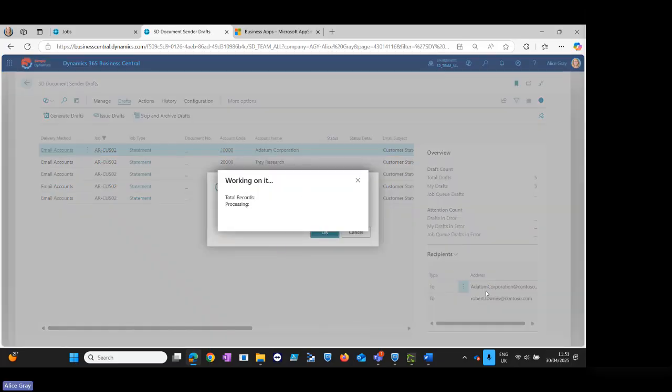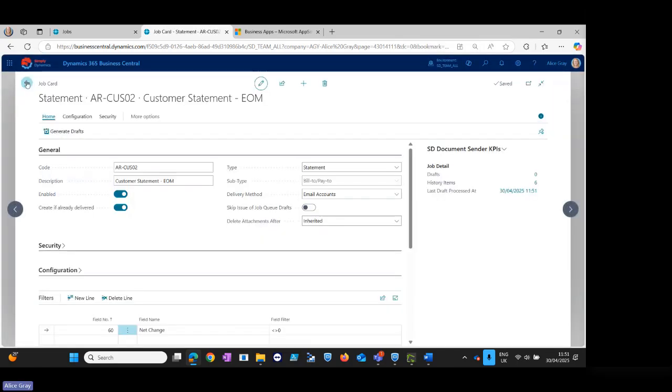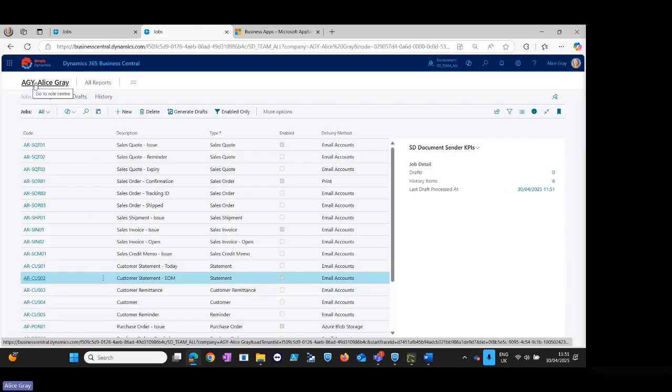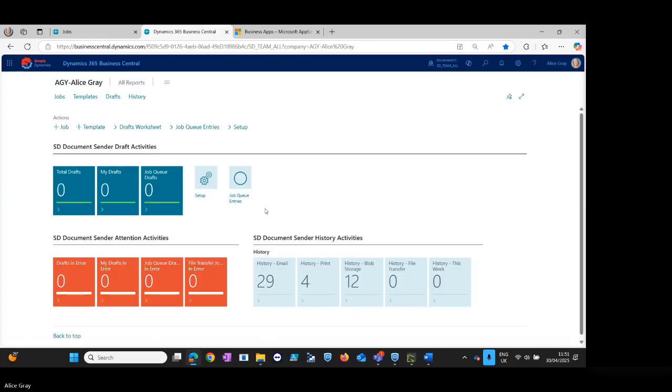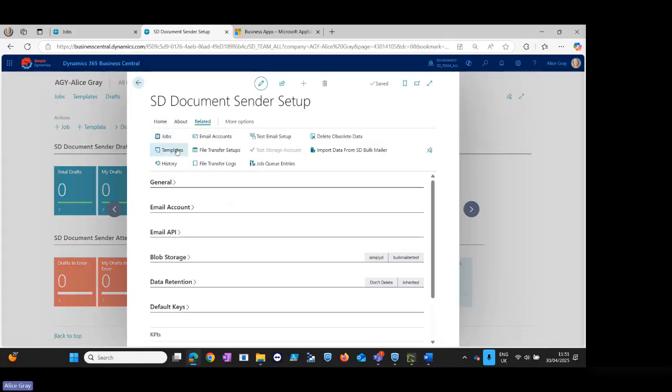So there you can see your multiple points of contact for each of your different customers. So the emails will be sent to those points of contact. And again, history is kept of the documents you have issued using Document Sender. So just in here, this is where you would set up your job queue entries to generate the documents automatically.